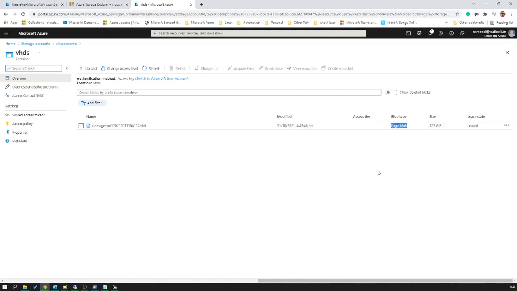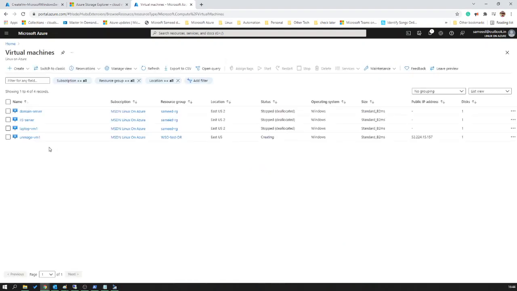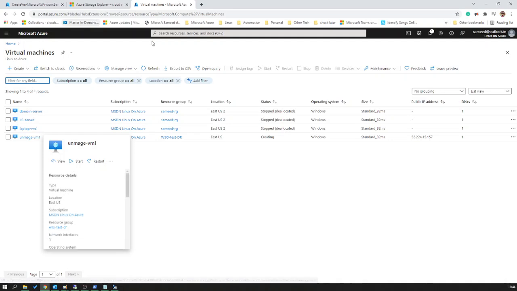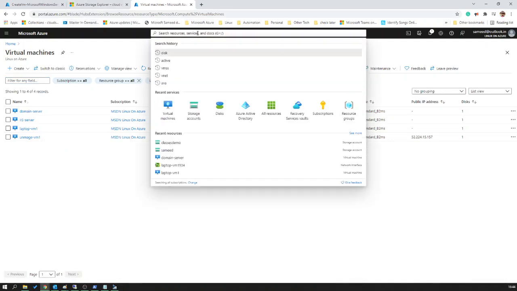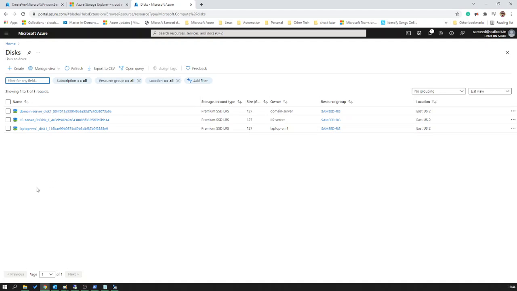Make sense, guys? And this is my unmanaged disk. Why this is called unmanaged is because Microsoft is not managing the disk. If I go here for this virtual machine, which I just created, right? This is the virtual machine, and I'll go to the disk service. I won't find any disk with this name. These are all the three previous ones only.